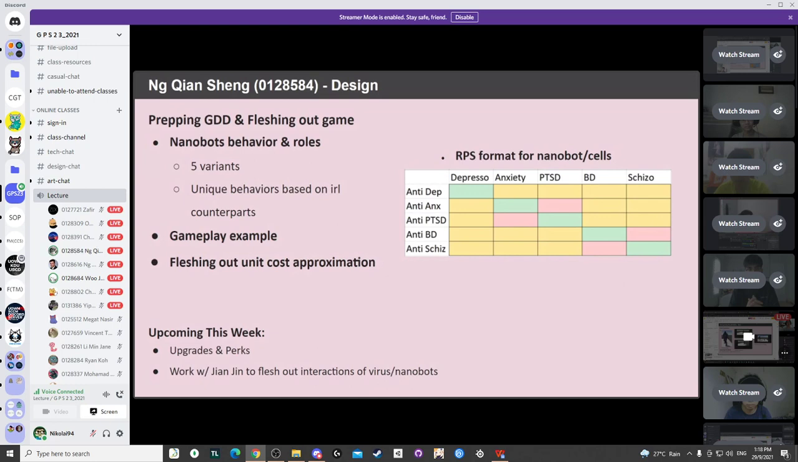I've also started fleshing out the unit cost approximation, but this is still a work in progress, as we still don't know exactly how it'll be yet. There's a chart on the side. This one is sort of an RPS format for our nanobots versus cells. That's what we're trying to go for in terms of unit combat, to try to make it not so mundane. So rather than just a color matching game, you actually have these different types to factor in when spawning a unit.